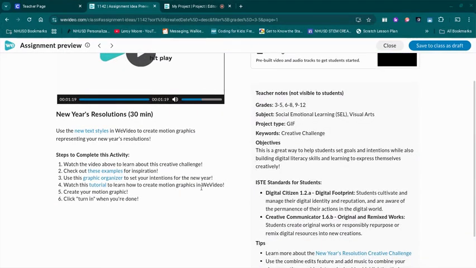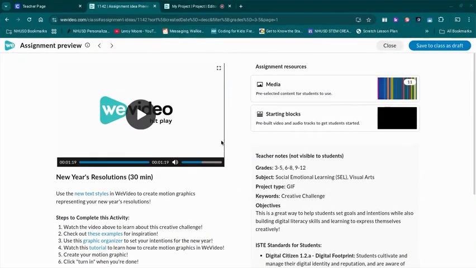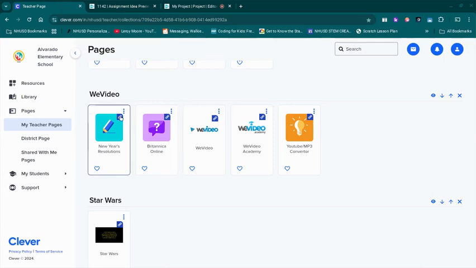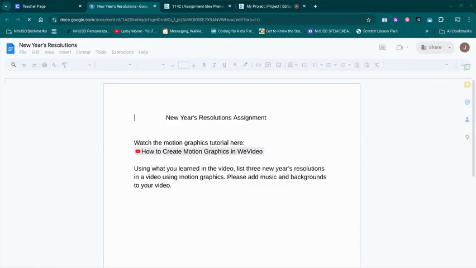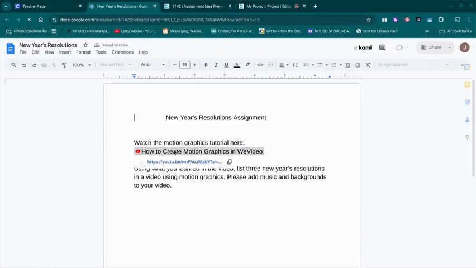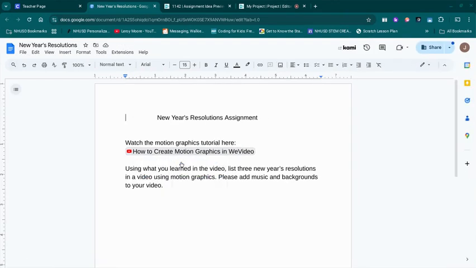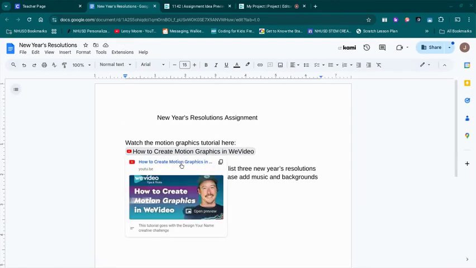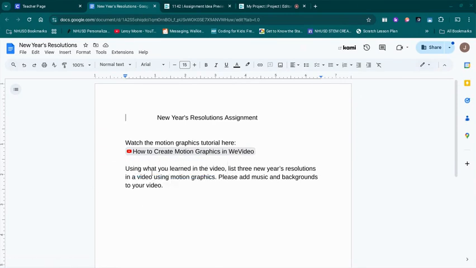And then what I did is I got the gist of what they want, and then I simplified it. And on my teacher page, I just made a Google Doc with that information. So this is a link to that little tutorial video that they can use that teaches them some of the tricks to the editing. And then I just told them the criteria really simply. So using what you learned in the video, list 3 New Year's resolutions in a video using motion graphics. Please add music and backgrounds to your video. And transitions. I didn't put that in there.